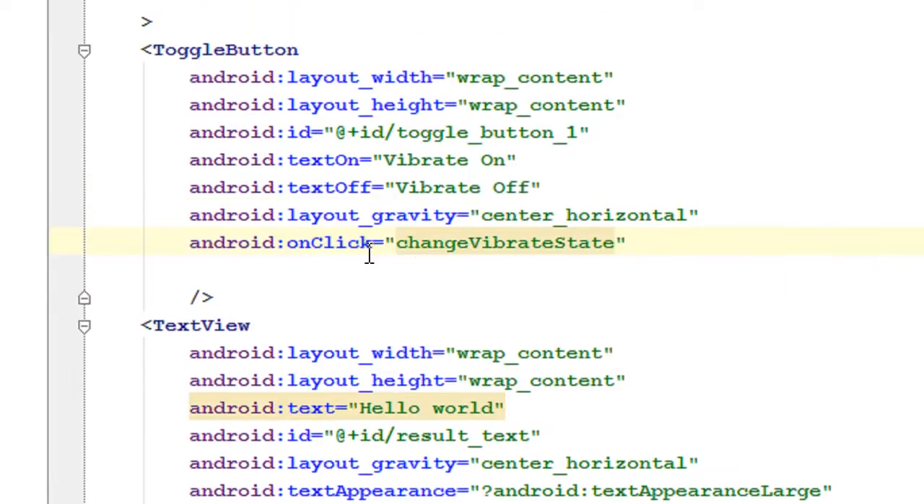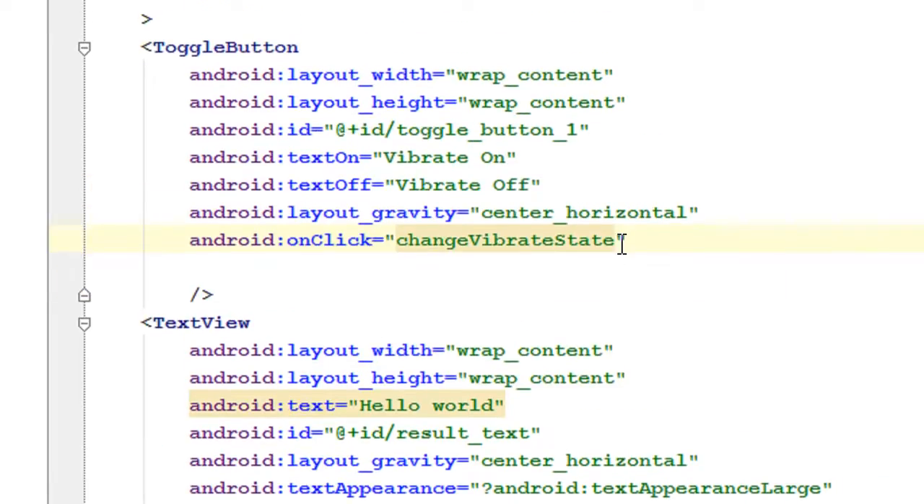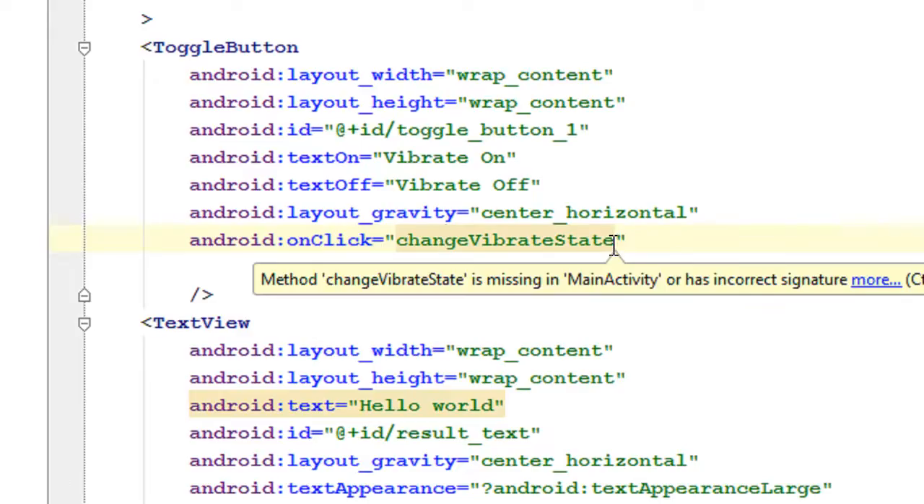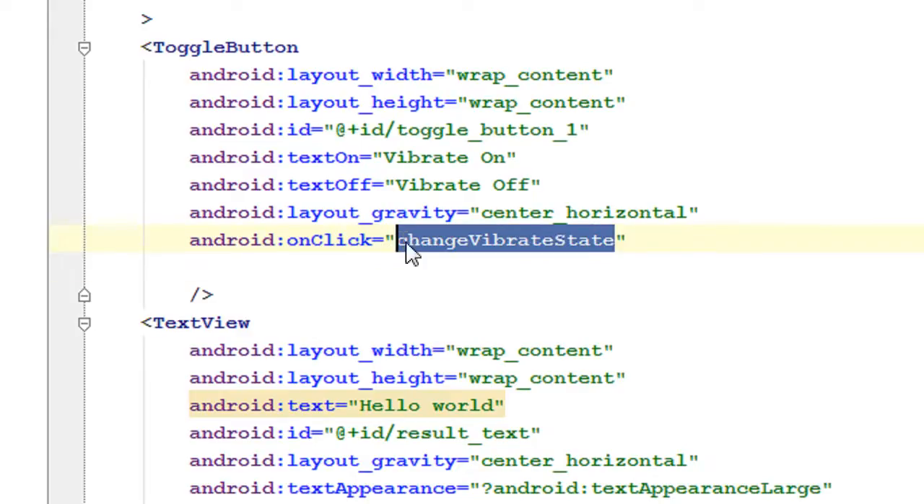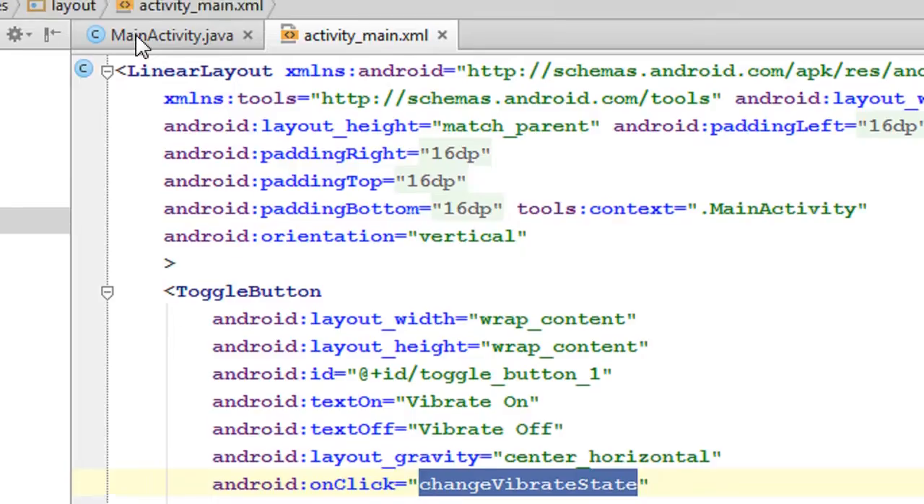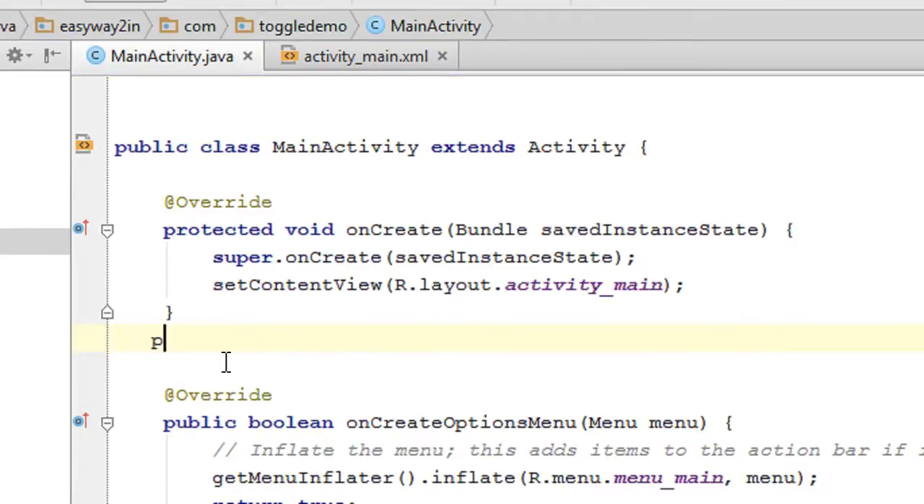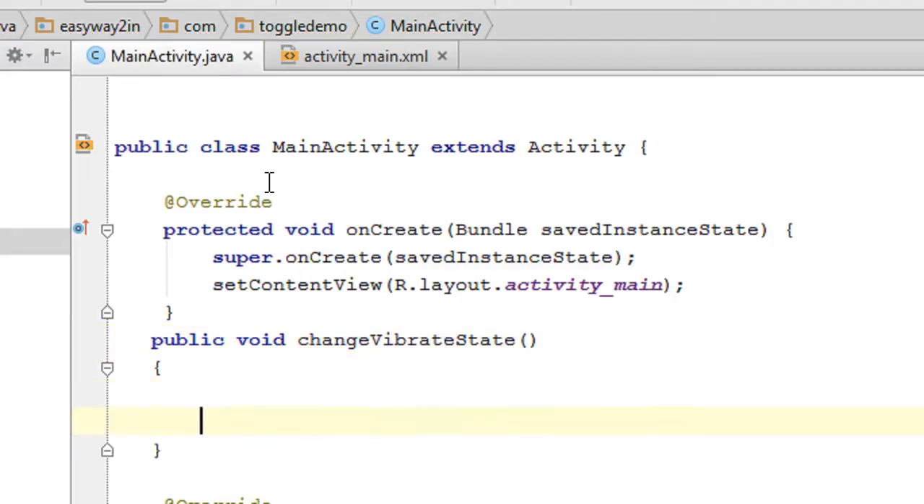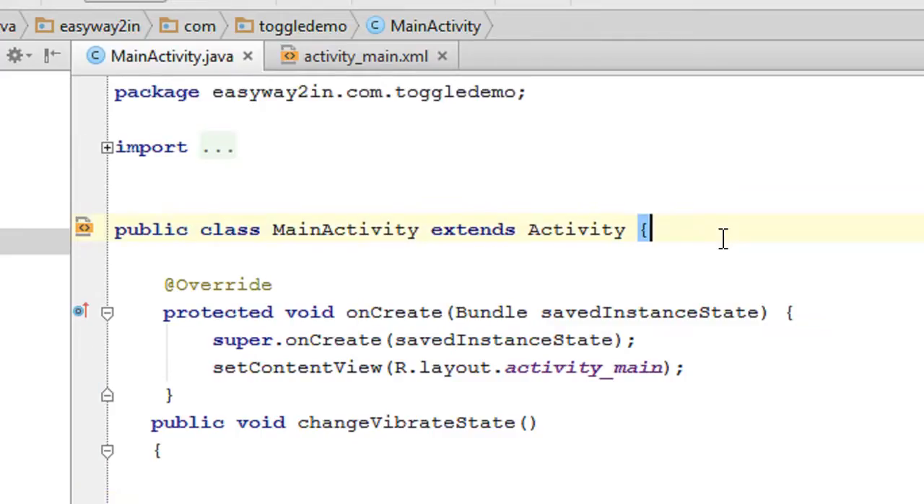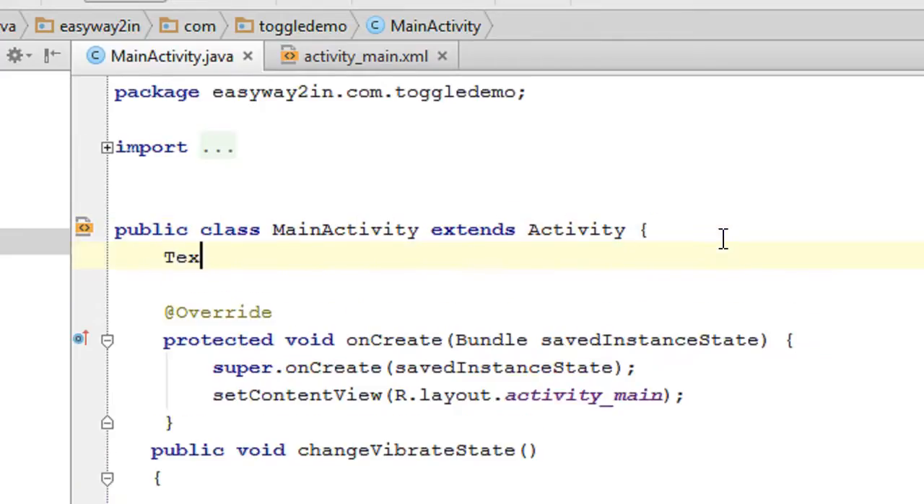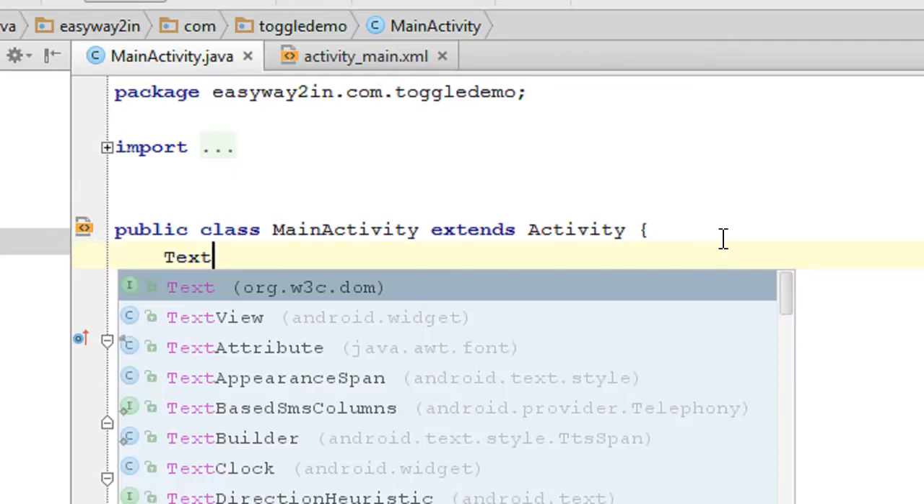Now we have to define this method in the MainActivity.java file. So I copy this method and open up MainActivity.java, and here I am going to define that method. public void, method name is changeVibrateState. Also for displaying the result we need an object of the text view.